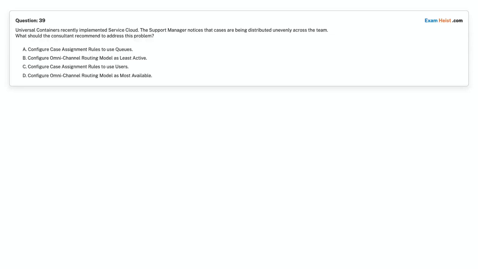Question 39. Universal Containers recently implemented Service Cloud. The support manager notices that cases are being distributed unevenly across the team. What should the consultant recommend to address this problem? Option A. Configure case assignment rules to use queues. Option B. Configure omni-channel routing model as least active. Option C. Configure case assignment rules to use users. Option D. Configure omni-channel routing model as most available.